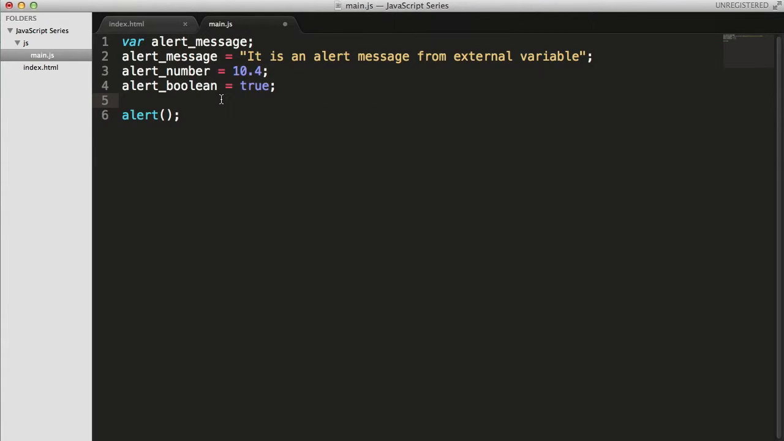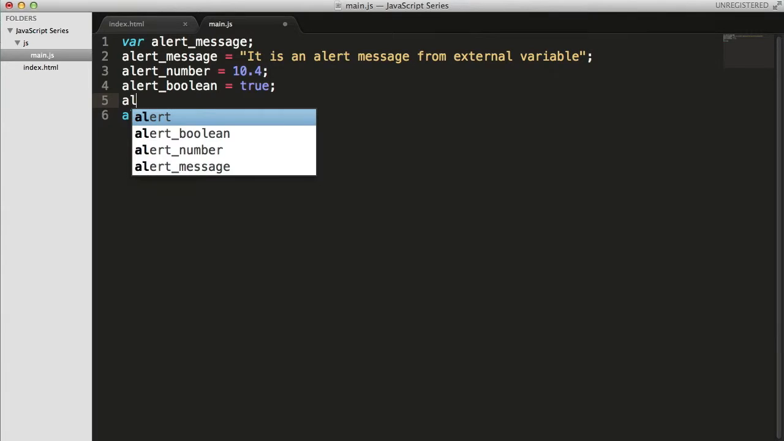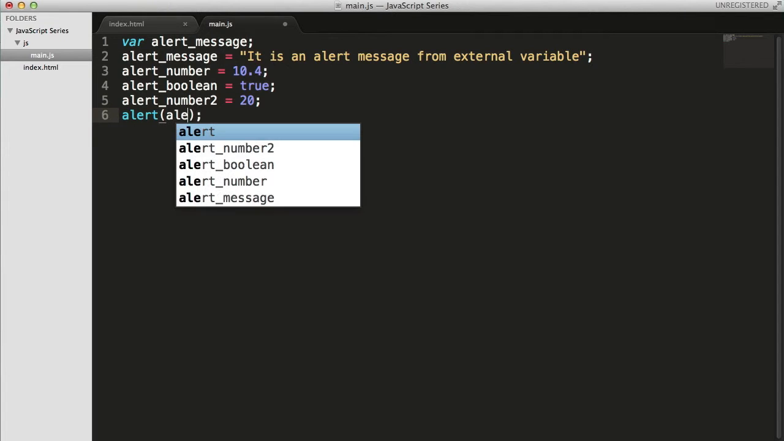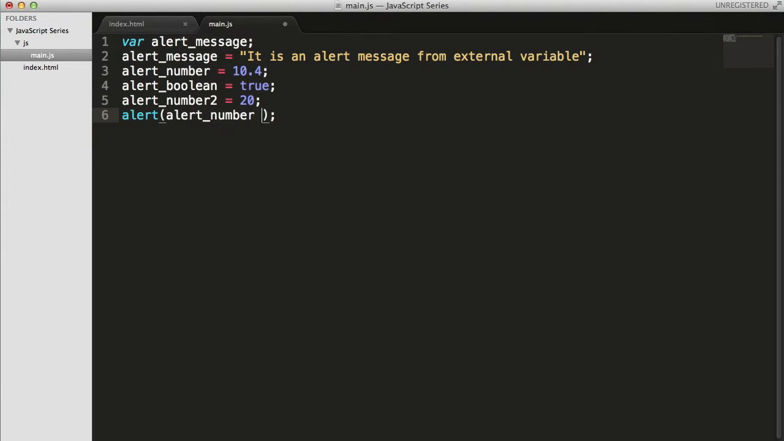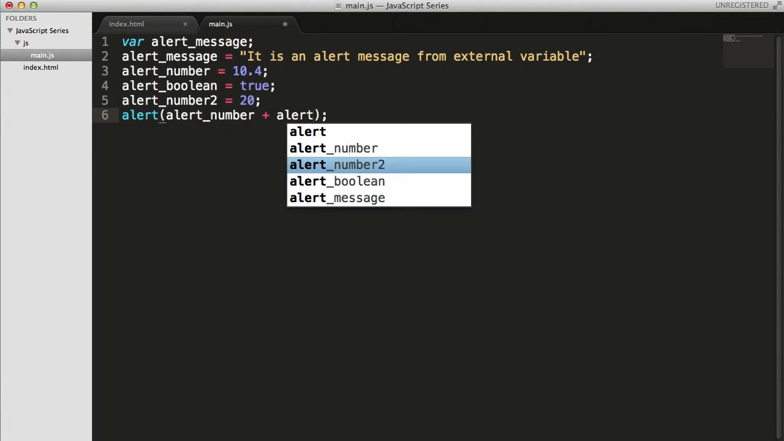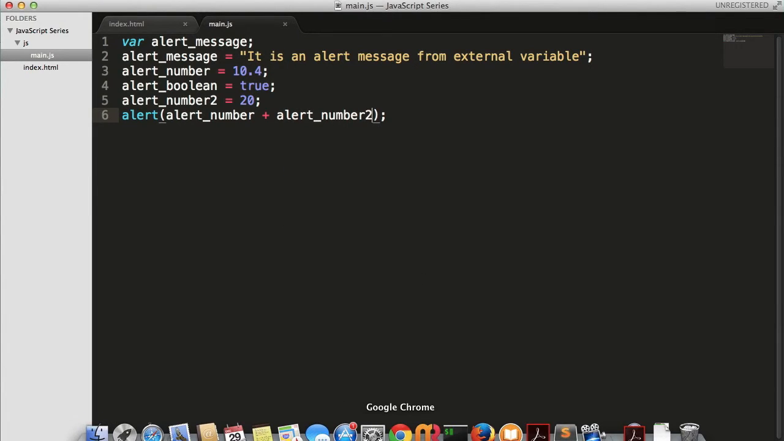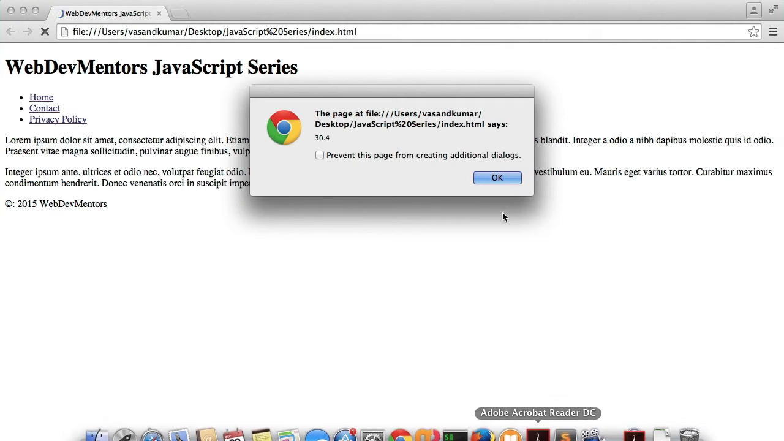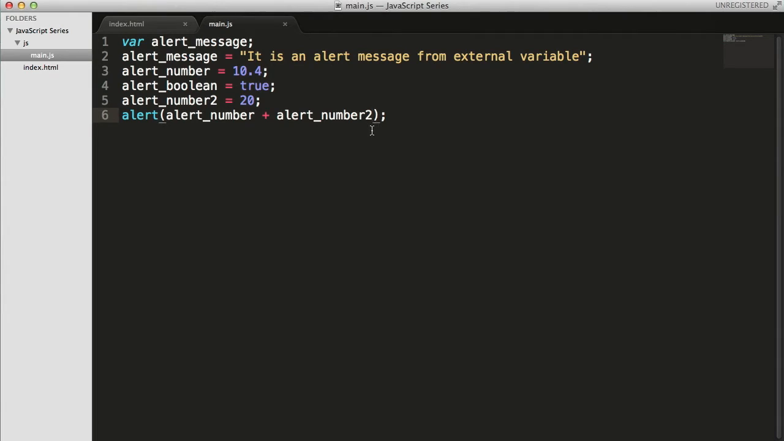Now, I'm going to create one more number in here. Let number 2 is equal to 20. Now we're going to perform various mathematical operations between these two numbers. So let's start with the operator plus. Okay, so alert number plus alert number 2. Now let's save it, run it. 30.4. So this is actually doing the sum. So let's press OK, go back to it.